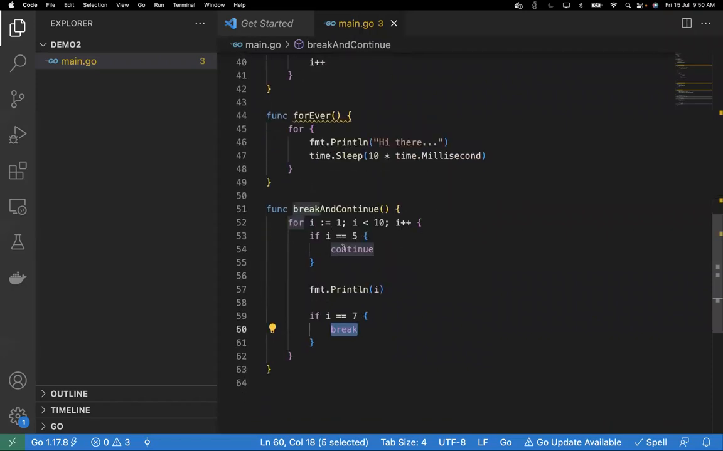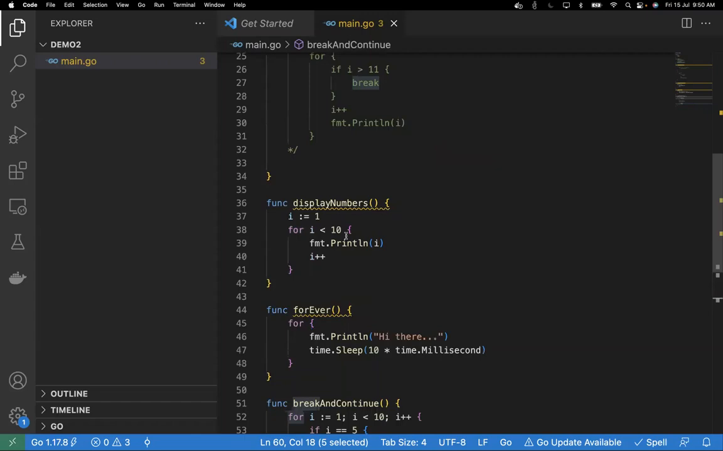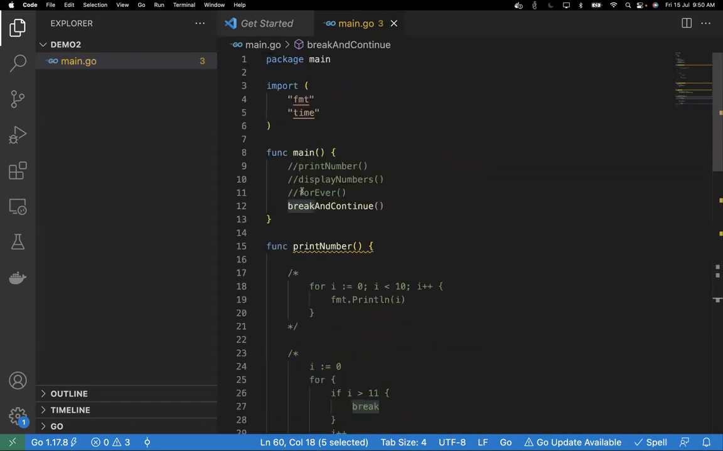So with the help of continue, if you want to skip any iterations for any conditions, then you can skip with the help of the continue keyword. And if you want to break the entire for loop by applying any condition, you can use the break keyword. Just try to run this program.